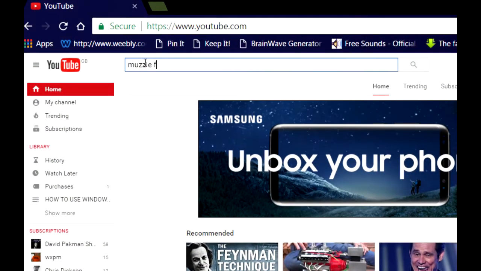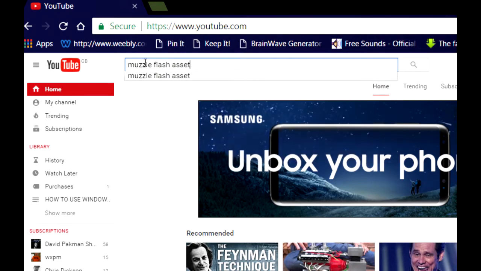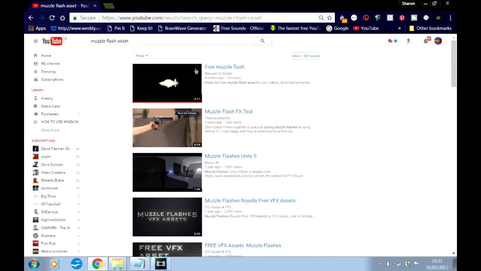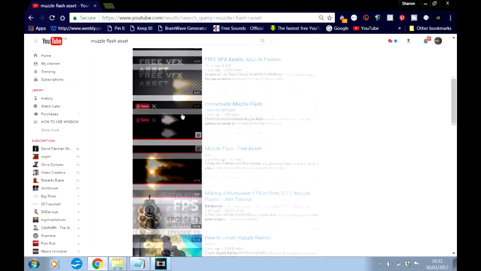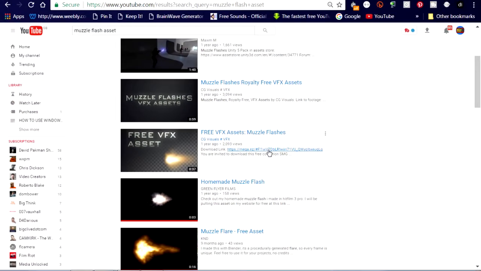So over to YouTube and search for muzzle flash assets, which are simply short clips of muzzle flashes against a black background. And as you can see, there are plenty here to choose from. To make things easier for myself, I'm going to select one that has a direct download link, like this. Okay, so search over and I now have my two assets. This one of single shots, and this other one showing automatic fire.